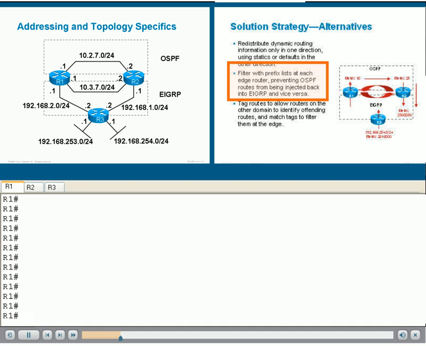The second suggested approach is to implement route filtering, perhaps using distribute lists on R1 and R2, or, better yet, prefix lists for better identification of subnet masks. With this approach, you can deny the advertisement of EIGRP routes back into EIGRP.